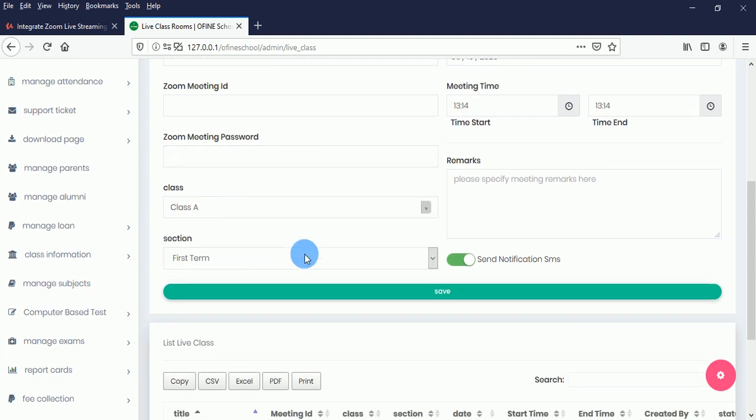Now, let me explain something here. You can go to the Zoom website to create a meeting and also start the meeting on their platform. But one of the advantages of creating the meeting on your software, especially in a school system, is that you will be able to limit the meeting to the class selected.